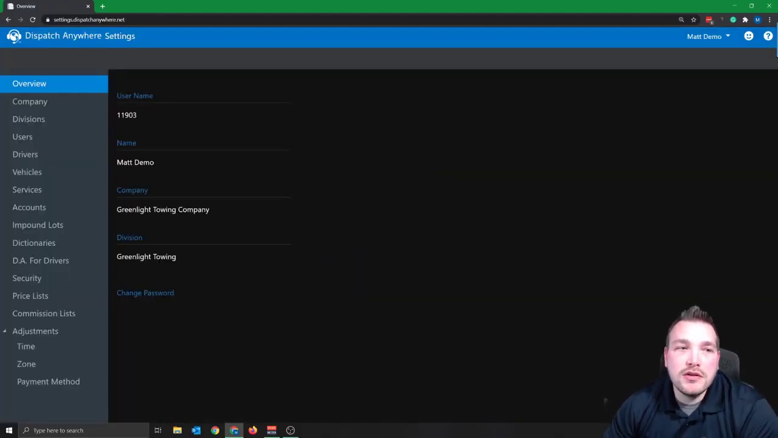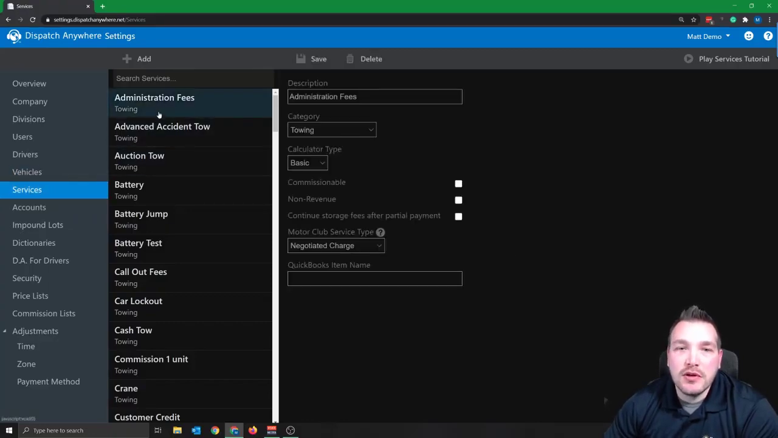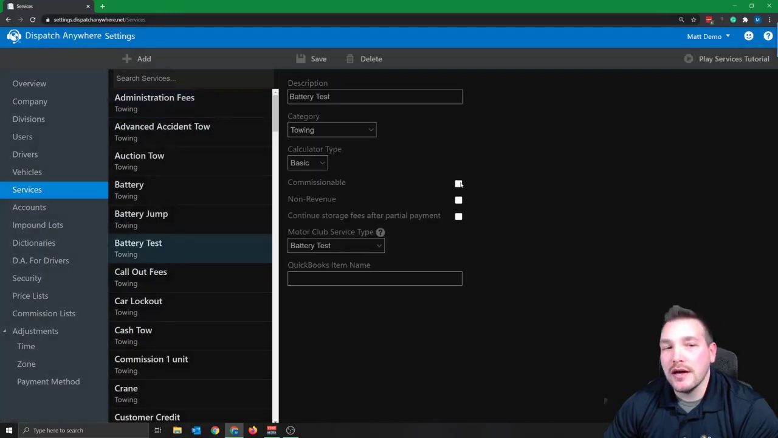All right, so once you're logged into your settings, there's a couple things you have to do first. If we start with our services, this is the list of services that the program knows, and you need to tell it which services you want to pay commission on. If I click on admin fees, for example, I have a commissionable checkbox here. If this is a service I pay commission on, I need to check it. If it's not something we pay commission on, typically things like storage, admin fees, things like that, you want to make sure those are unchecked. So step one would be going through all of your services and marking the services that you want to pay commission on as commissionable or not.